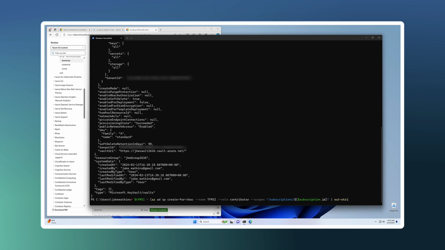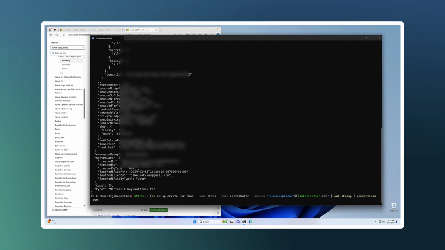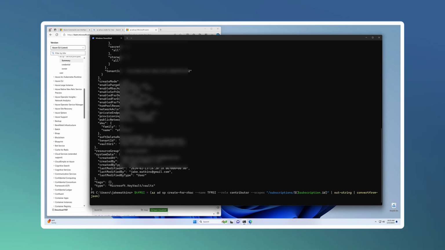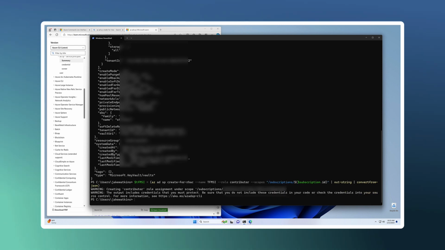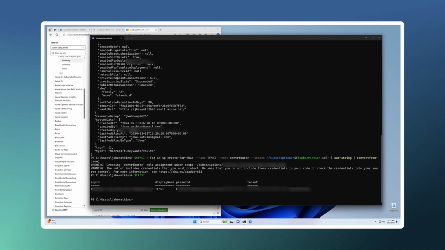Again, out string, pipe, convert from JSON, and close the parentheses. Off it goes. This will take a second if I type the command right and didn't put any typos in there. Looks good. Woohoo! We got it. And here's why. Now, by the way, as I do this, all of this stuff's going to get deleted when I'm done. But you can see all the details, the app ID, the password.